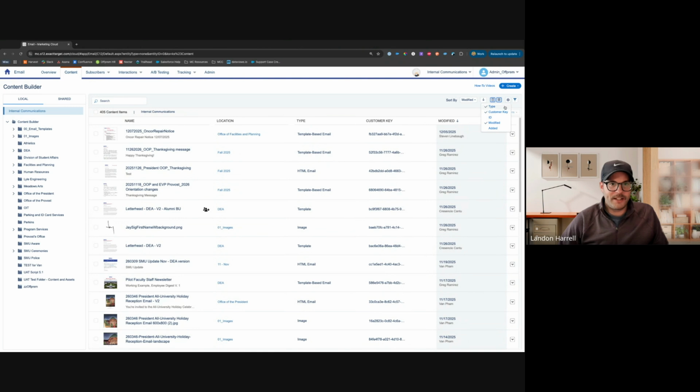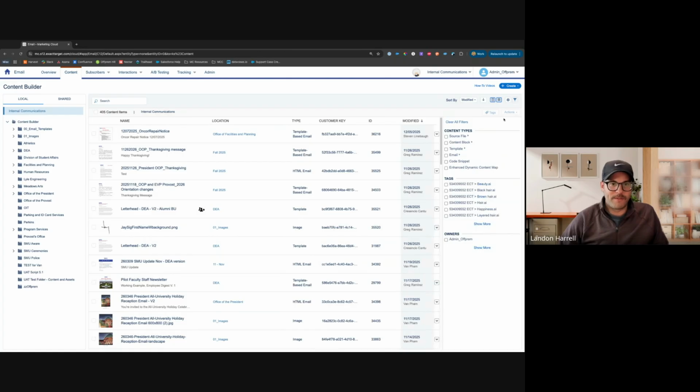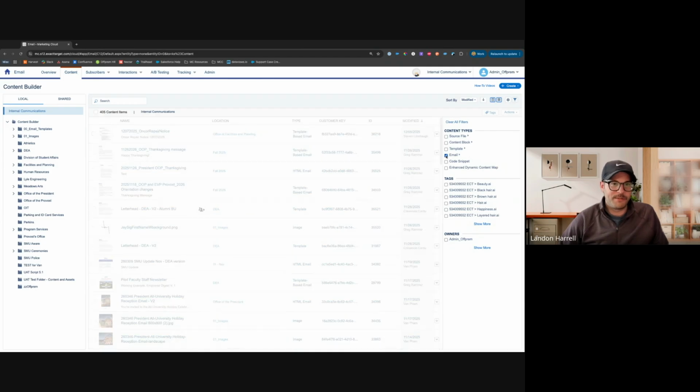Our settings icon here is basically just going to be adding in additional pieces of data. This is only specific to your user, so you're not changing this for how everybody views it. And then finally, the filter icon over here is one of the most helpful. So this can be really beneficial whenever you're coming in and you're just wanting to find a specific email.